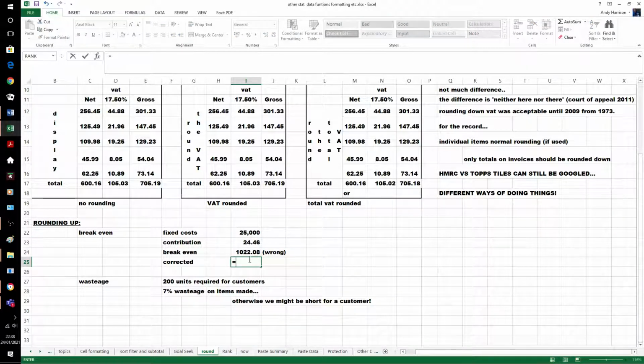So let's use a round up. Zero, because it's whole units, not pounds, whole units. And that rounds it up correctly and mathematically. This is more of a level 4, very common calculation in a couple of units. We need 200 units for our customers. We have 7% wastage on the items made, not on the 200, because that's easy, that would be 214. But how many are we actually going to make?